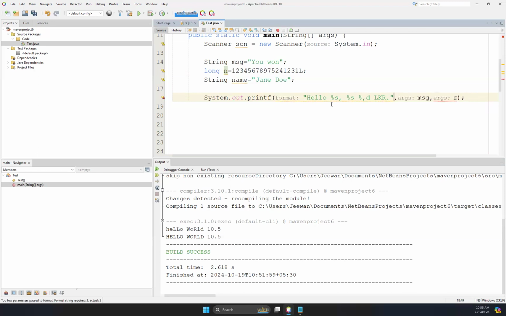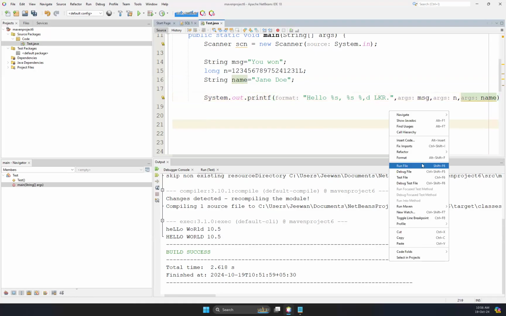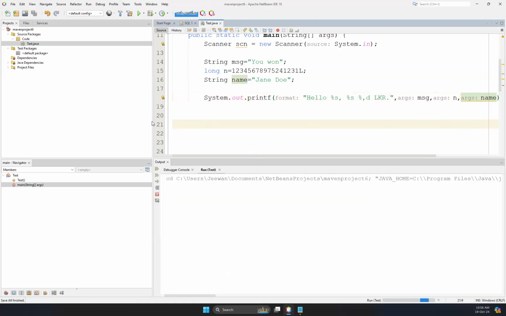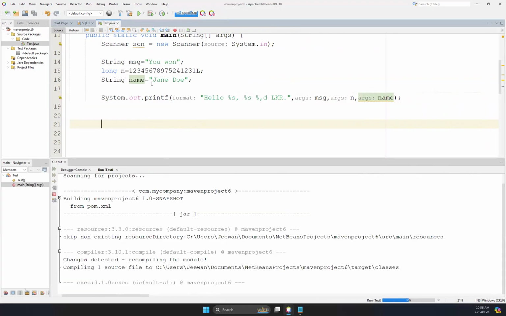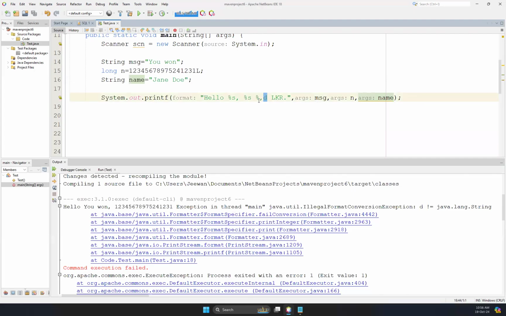Only one line, and the arguments are hello, Jane Doe. Then I am passing values as n and the name. If you run this, you can see there is no order in what I am passing. This placeholder expects a decimal value, therefore a format conversion exception, because here I'm talking about d and there about string, so the order is wrong.